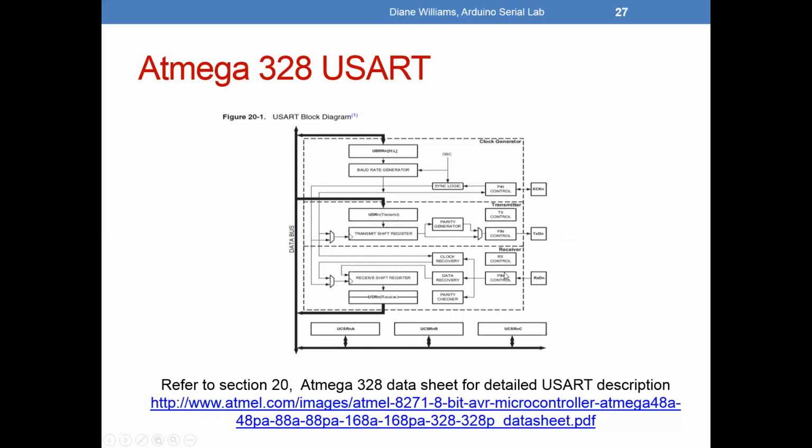Then the third area, receive. So it's got a line for transmitting, a line for receiving. The received data comes in, and the data is recovered. Remember, the data has a start bit, a stop bit, and it might have some parity bits, so it needs to pull out the data from there, pull out the parity bit if there is one, and check the parity bit. The received data is put into the receive shift register, and after this data is in here, we have the opportunity to read this information with our program.